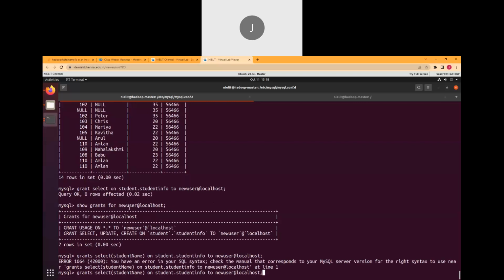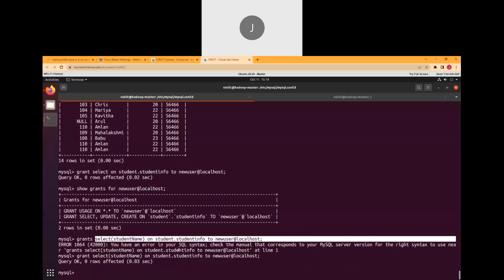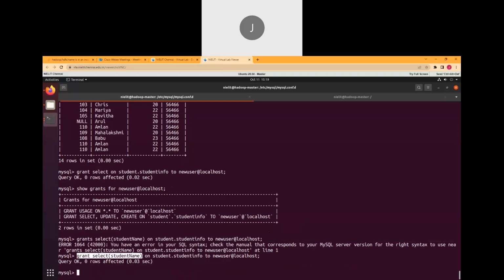Error, there is some error. It is not grants, it is grant. Grant select. Copy, paste it. See, it is working fine here. You can see, grant select. So now we will check how it is working.